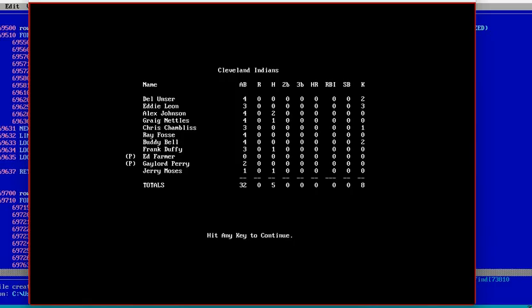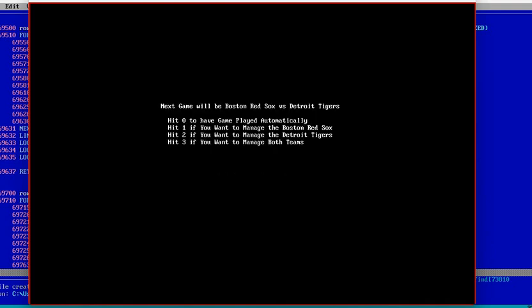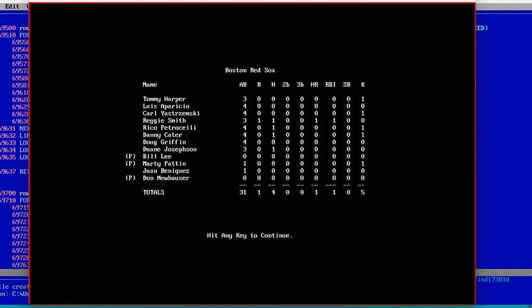Here is what Cleveland did. They had 5 hits and no runs. Parsons with the win. Gaylord Perry with the loss. He was the Cy Young winner in 1972. Do I want to do this again? I will say no. And it plays it.